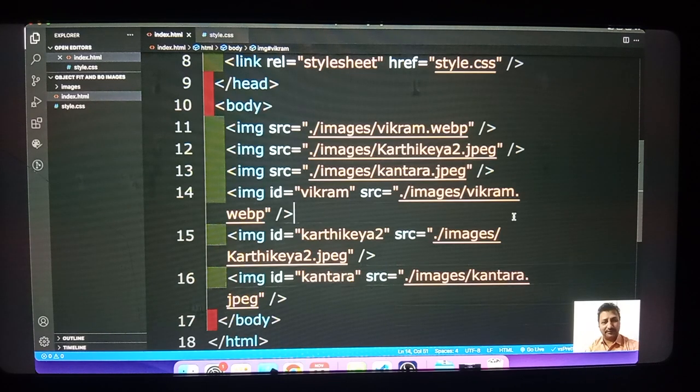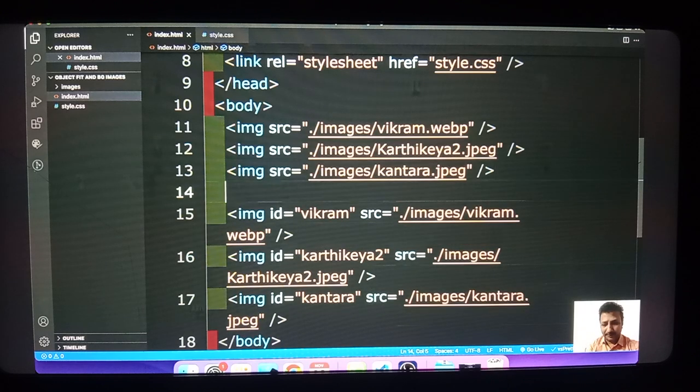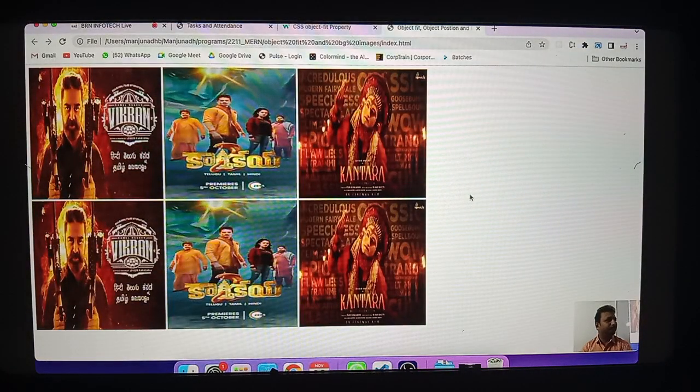Total 6 images we have. Now I am purposefully adding a break so we can see the difference. These three images, total 6 images. For these three, I have given IDs. Why have I given IDs? I wanted to control them through object fit. Now what I will do, observe here.